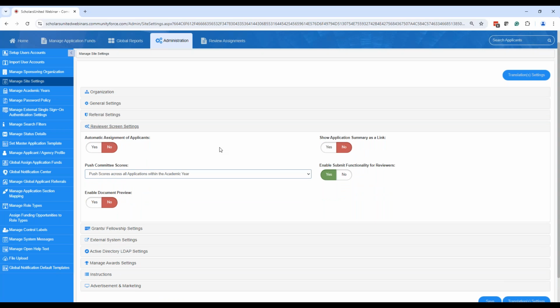So here in reviewer screen, this automatic assignment of applications is where you can turn on a special functionality that is tied to ad hoc reports, where, based on reports that you've built, you can say, assign all these applicants to this group of people. It's a group assignment by looking at ad hoc reports. So we will be touching on that at another training, but just so you know, this is the toggle that would turn that functionality on.